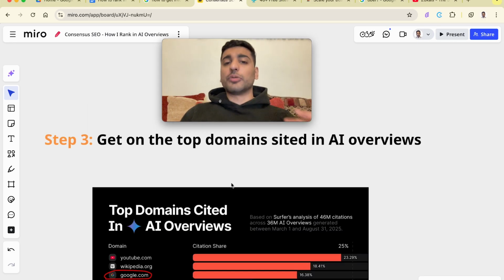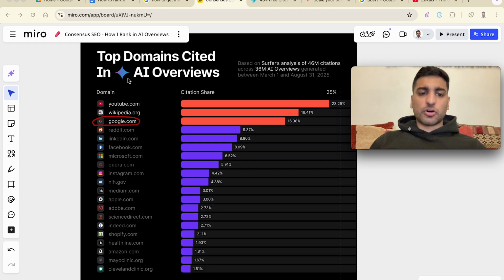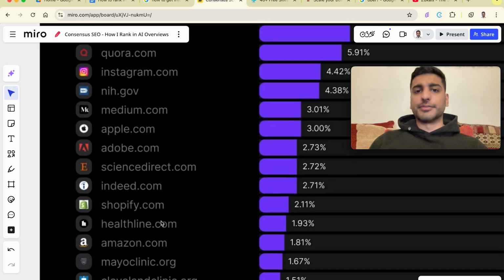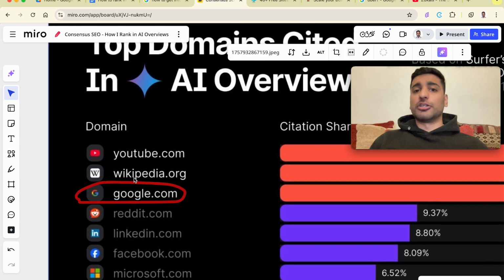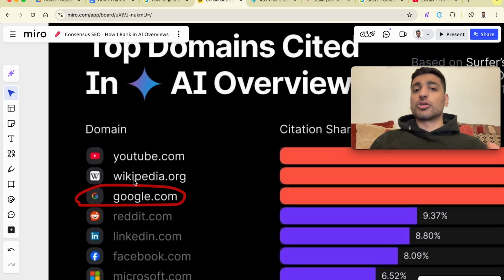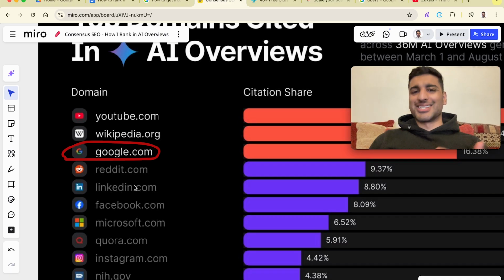Step 3, get on top domains that are cited by AI overviews. So these are the websites that are constantly cited on AI overviews. There are free sites like YouTube, Reddit, LinkedIn, Facebook, etc. And there are much harder websites to get on like Wikipedia and Healthline. And what's interesting is Google is actually cited here as a way to get on AI overviews. Surprise, surprise. So this goes to show that as long as you're ranking on the first page of Google, chances are you're going to get cited in AI overviews. And this also proves that blogging is not dead.